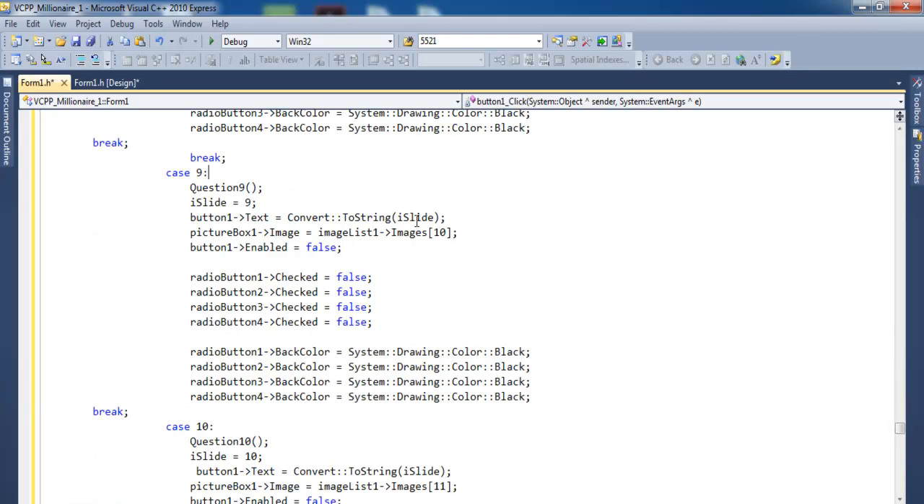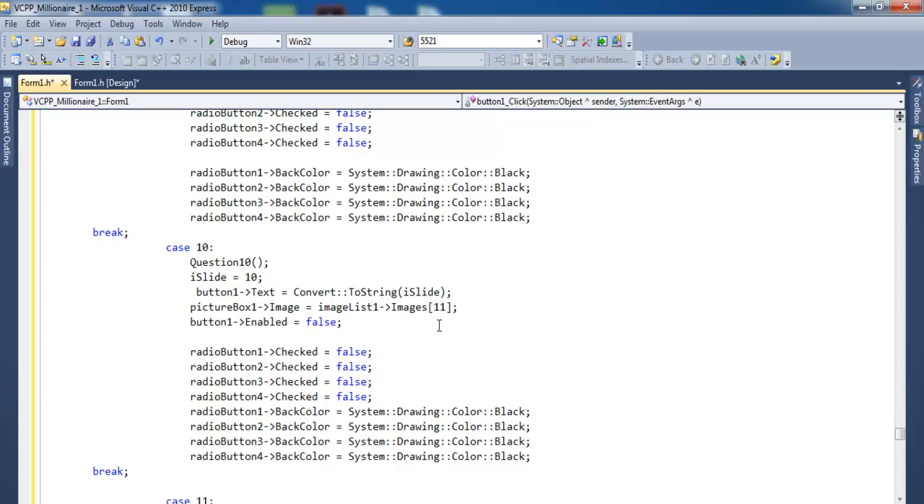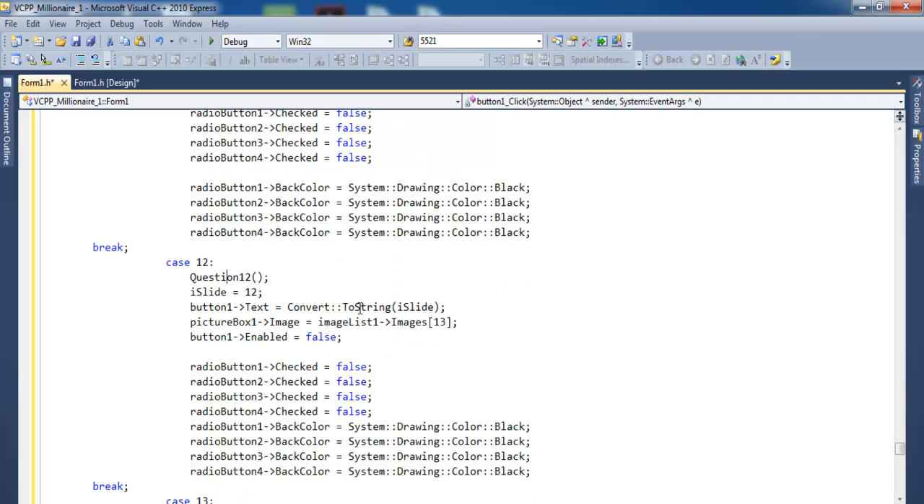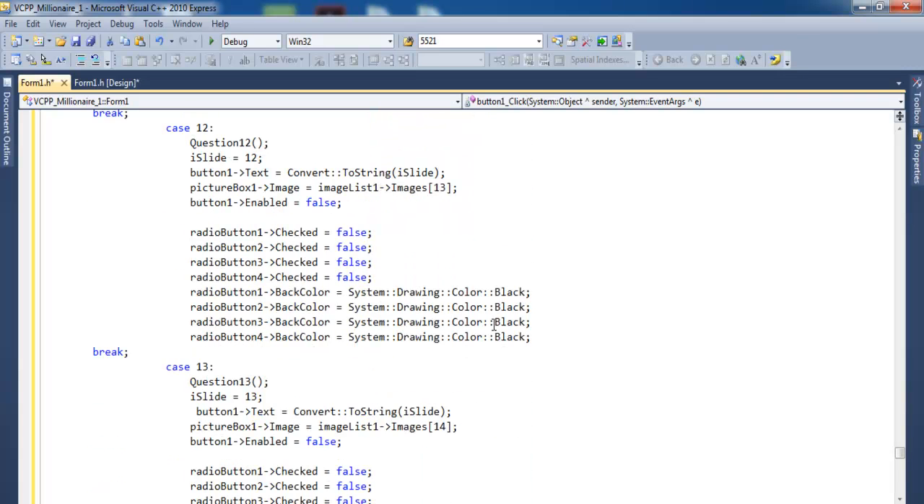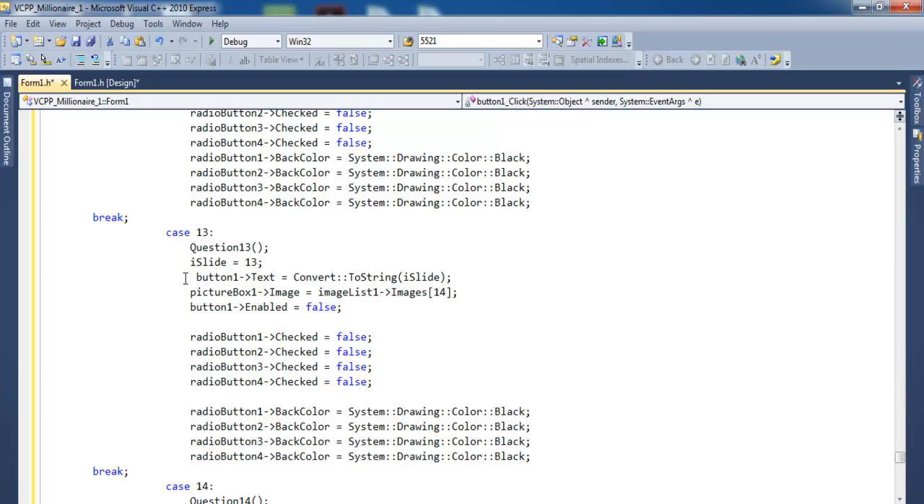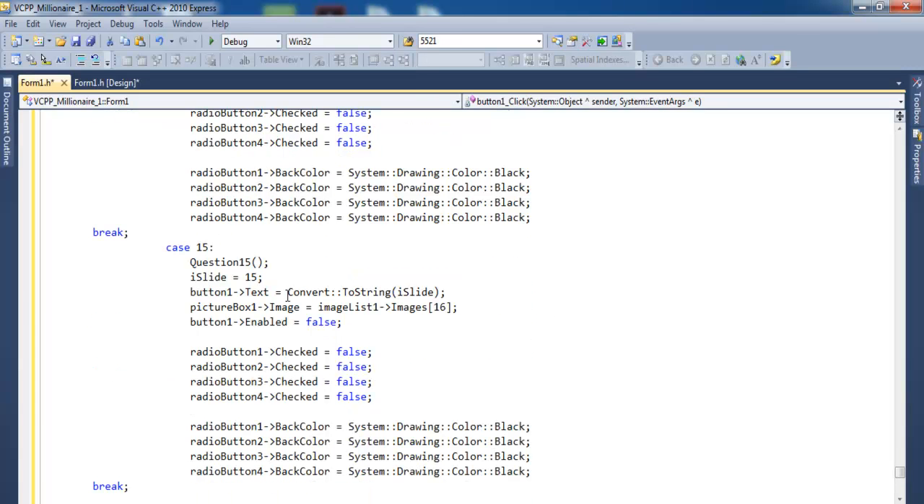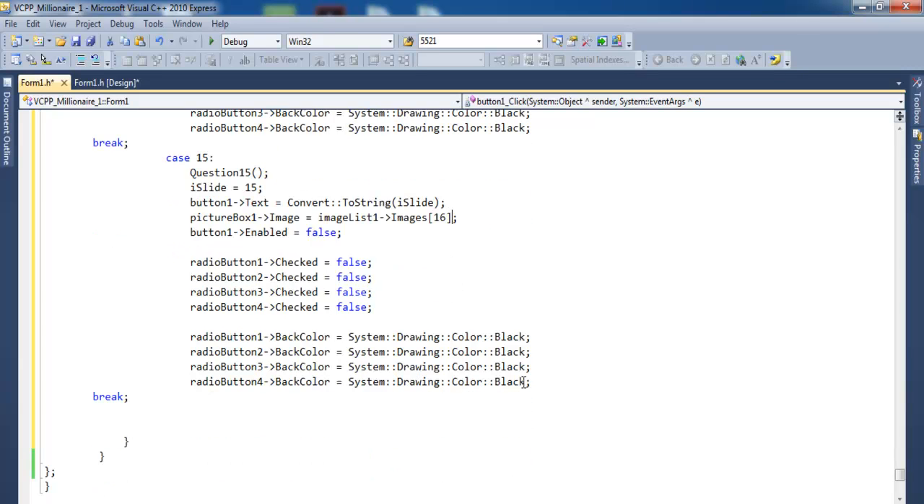Question 9, image 10. 10, image 11. And the same thing, image 12 for case 11, case 12, image 13. You can see the similarity on all of the codes. 13, image 14. Question 14, image 15. Question 15, case 15, image 16, and that is all.